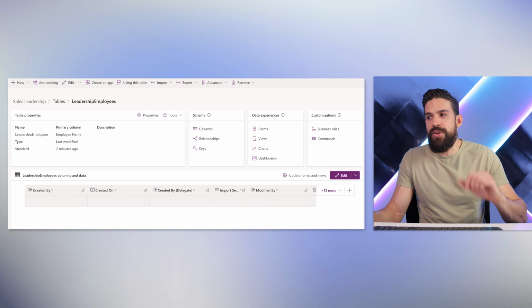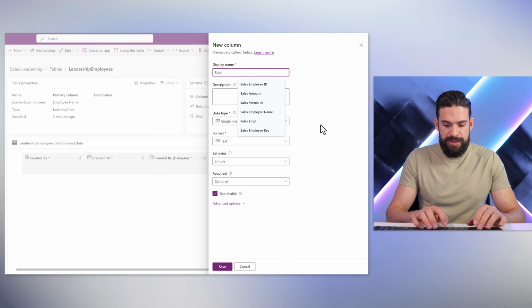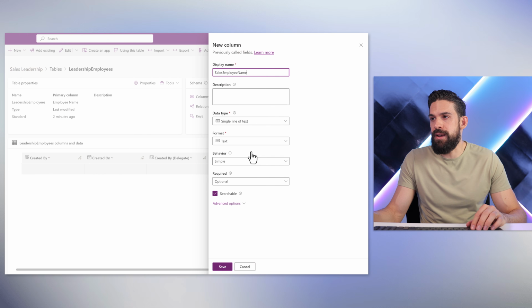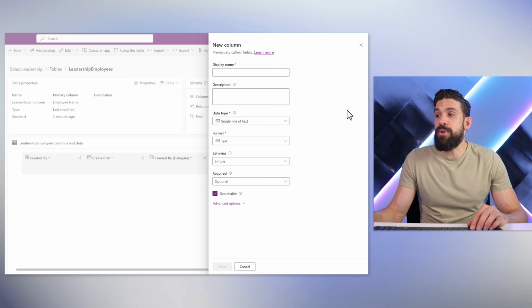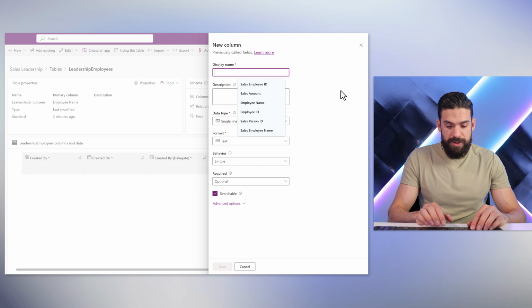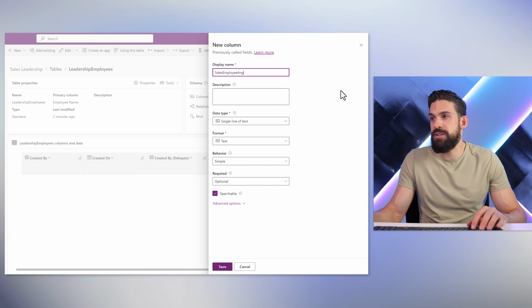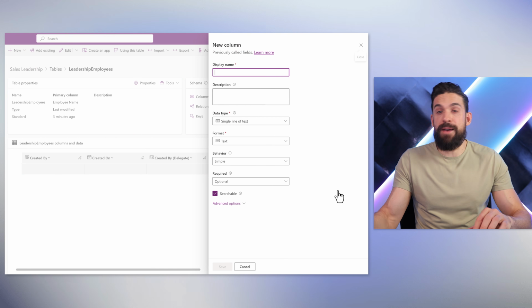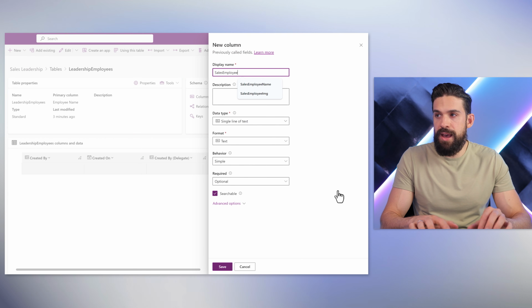Also here we need to add a few columns, so let's add them one by one, starting off with the sales employee name. Perfect. Okay, now it's also going to be text, save it, and let's go on with the next one. Click on the plus icon. Now for each employee, we're going to have a nice picture. And so we have sales employee image. Okay, let's save it. And the last one, that is going to be for the employee ID column. So here we have sales employee ID.